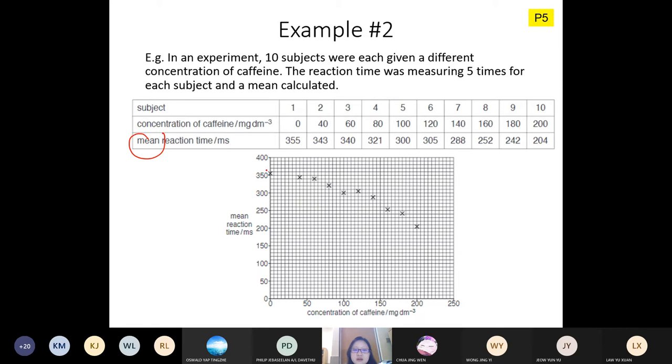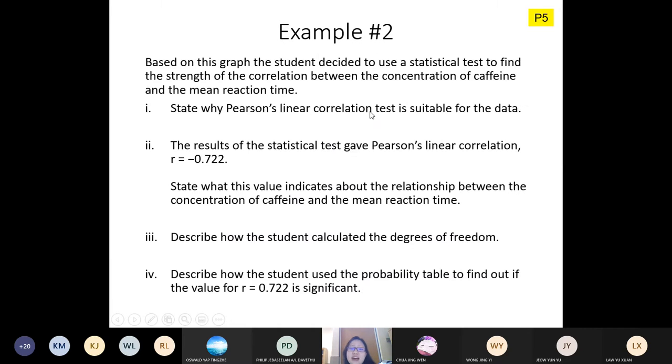And they found that the less caffeine was given, the longer the reaction time. So more caffeine, shorter reaction time, faster reaction. And they plot this little graph right here. This scatter graph shows you that it's somewhat a linear relationship. Okay, somewhat. This is definitely a negative correlation, since as concentration of caffeine increases, mean reaction time decreases. It looks rather weak, we don't really know. We will find out using a statistical test.